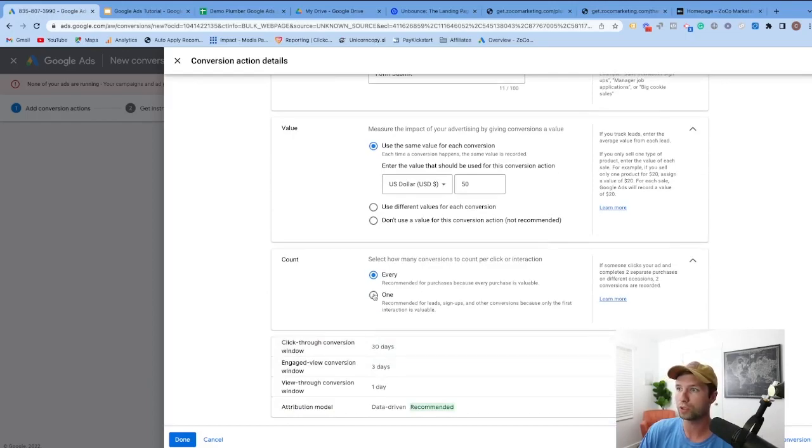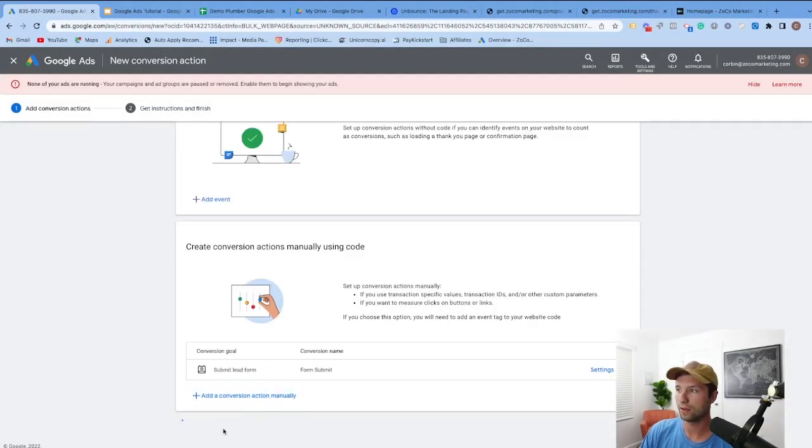And then count, we want to do 1. What that means is for leads specifically, if somebody goes and fills out the form twice, it won't fire 2 different conversions for us. For these settings, I recommend keeping them just as they are. And then we're going to hit done here. Then we're going to hit save and continue.